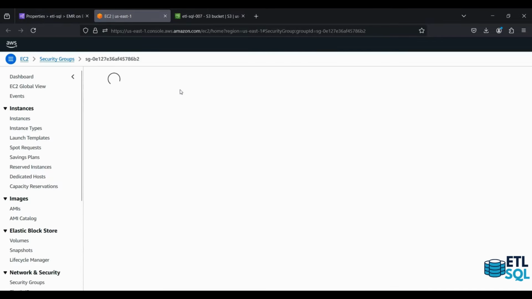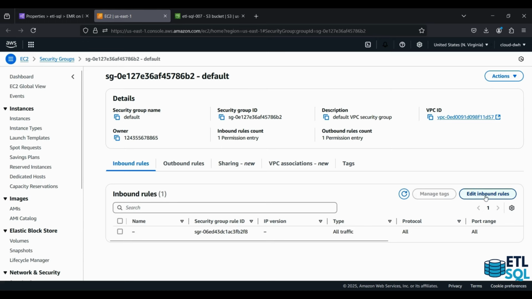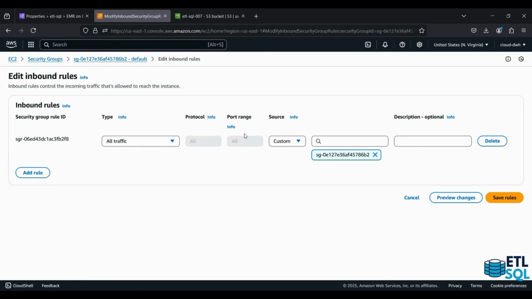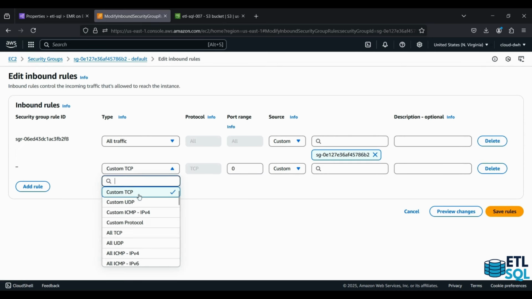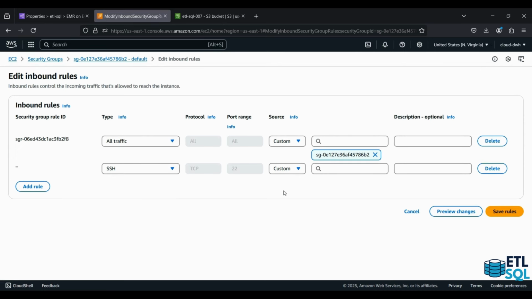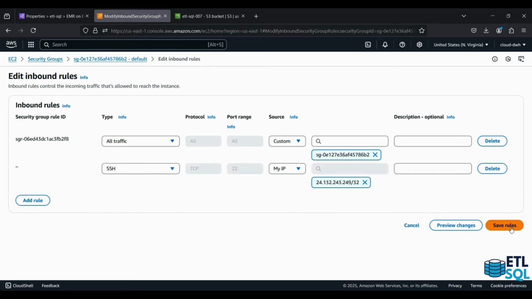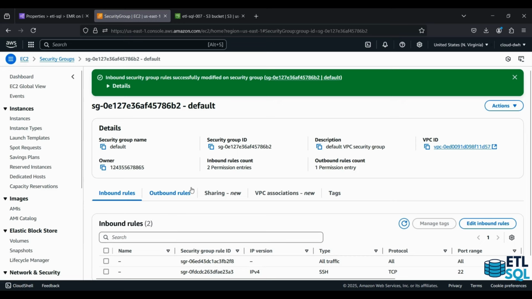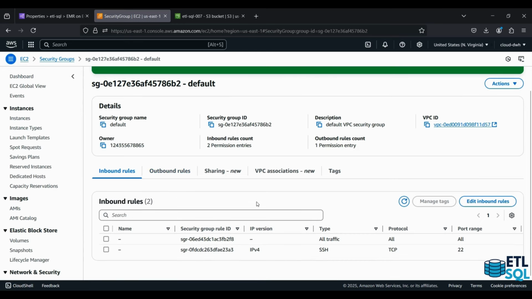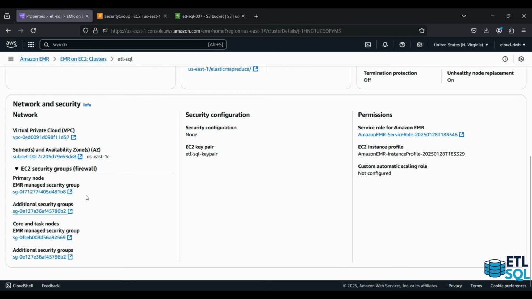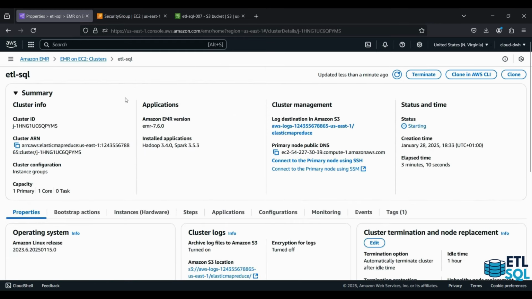Let me check the security group also. I will add one more permission in the security group. Since I'm going to log in to the EMR from my own local laptop, I am adding a rule assigning my IP in the security group, so that with my IP, I am able to do SSH into the EMR master node. So I have added that rule also in the security group.